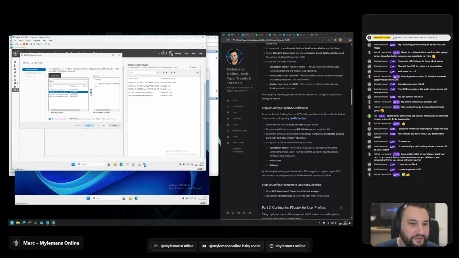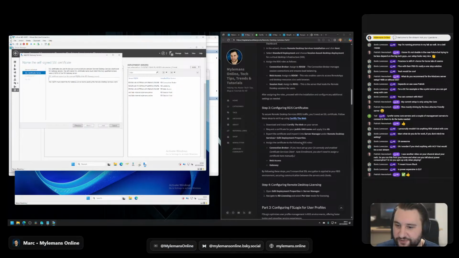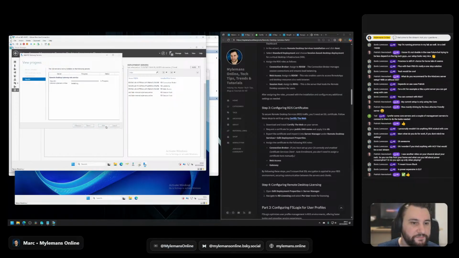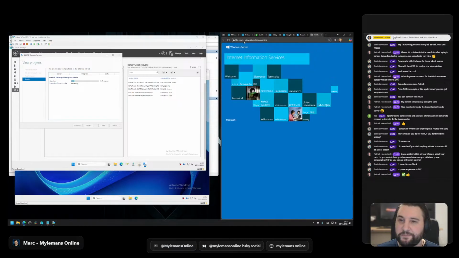Meantime, we can also install our gateway server. And we use the same FQDN as we use for the web access.